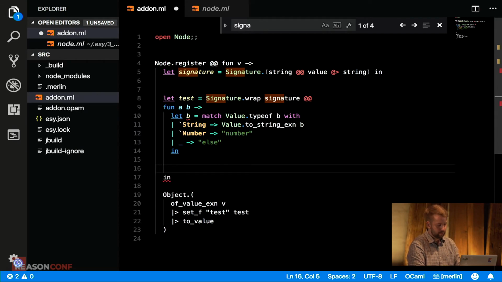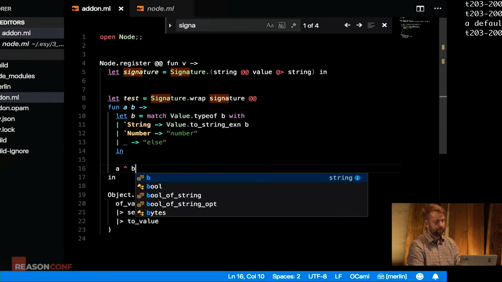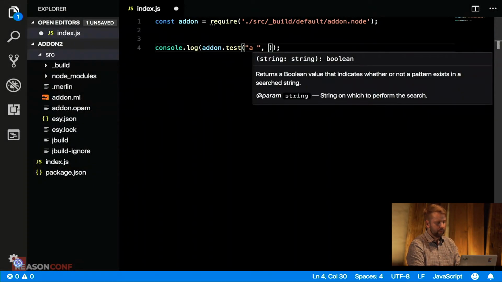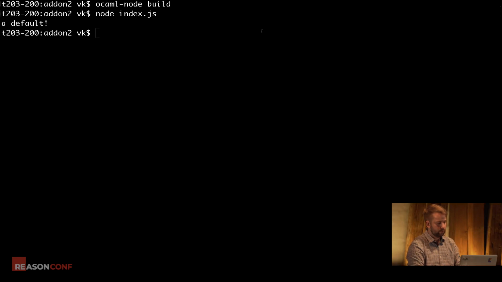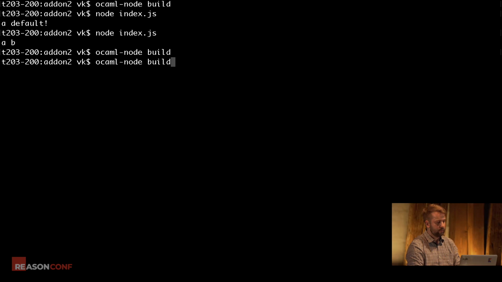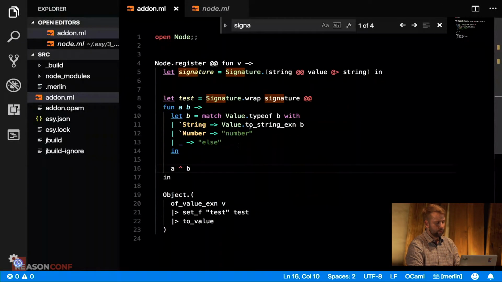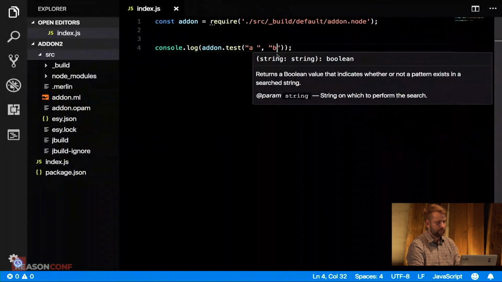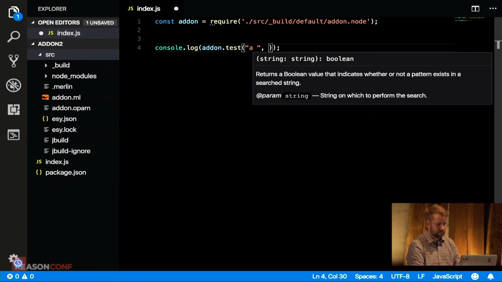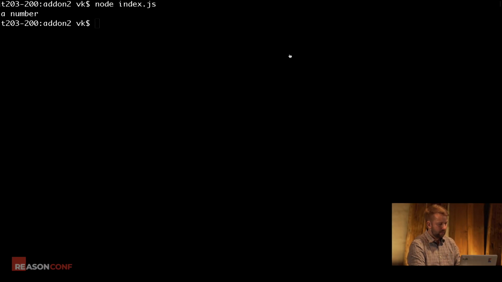Like, you can cut them, right? So the first one is going to work exactly like this. Right. So let's try number. And now it shows it's a number. And now we can try anything else. That's it.